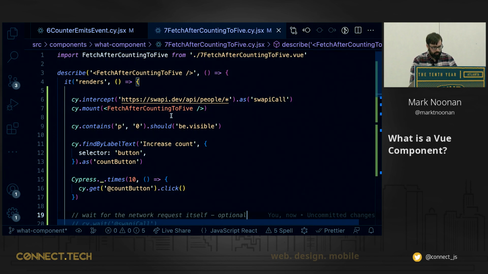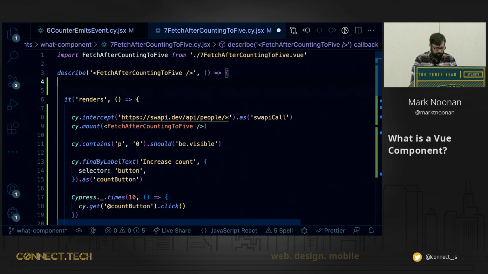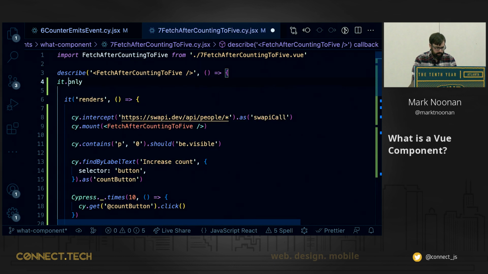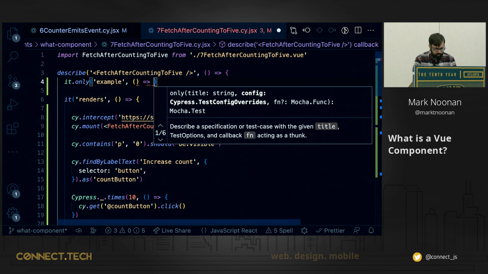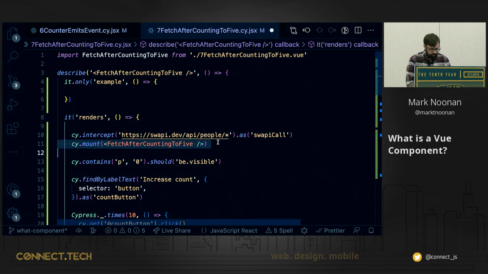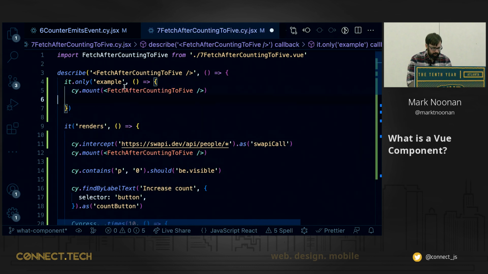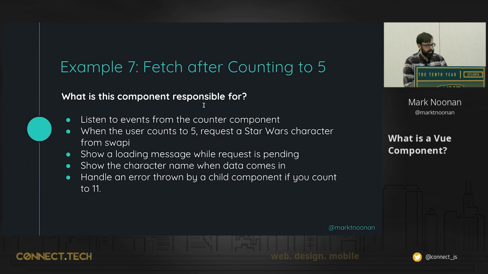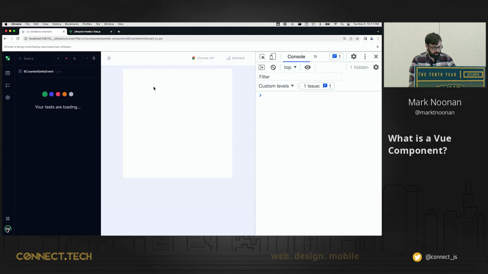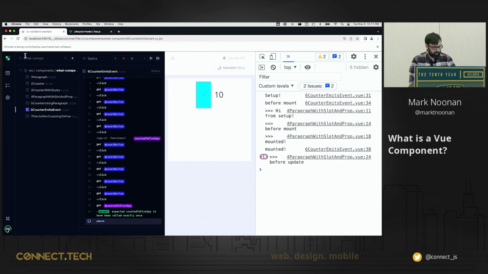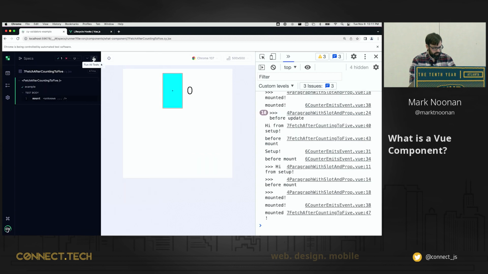is to make it really simple first. I'm going to make a new block at the start. We're going to say it.only, and we're just going to mount it. I will do this sometimes as I'm developing something if I haven't really figured out exactly what tests I want to do. Let's refresh here. I'm still in the old spec. Here we go. So now this component's got some behavior we just talked about.